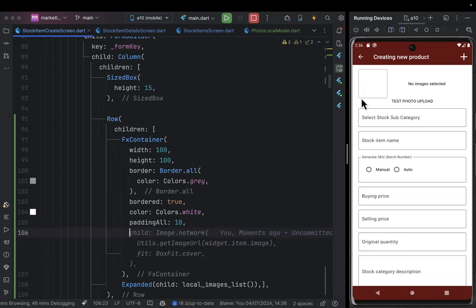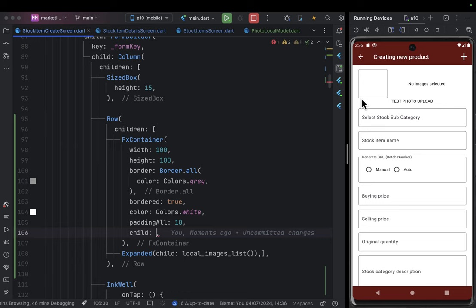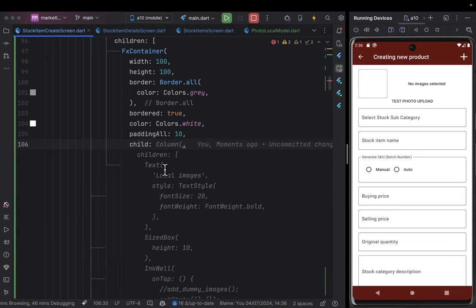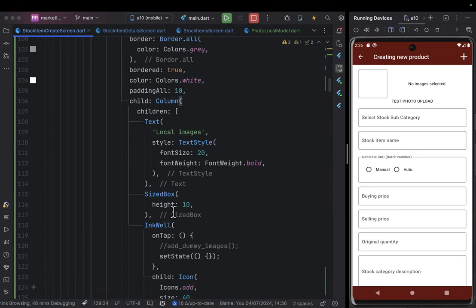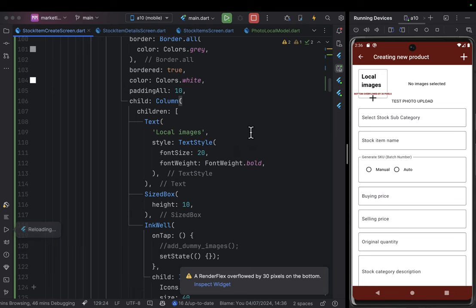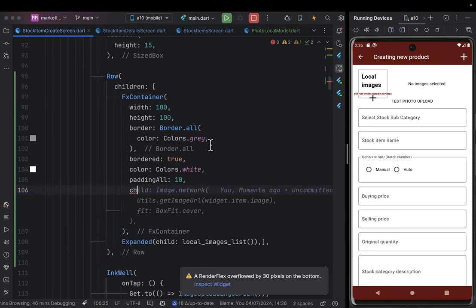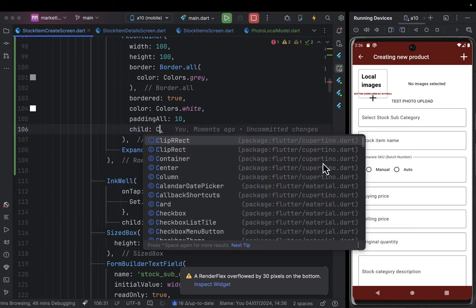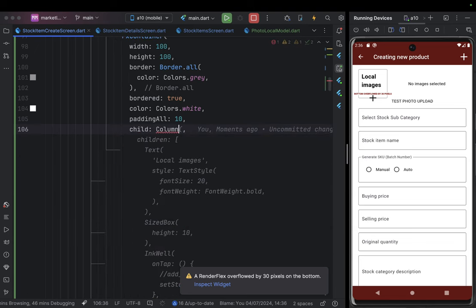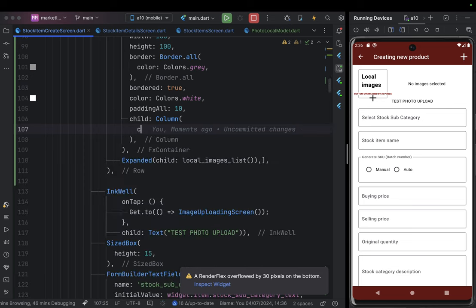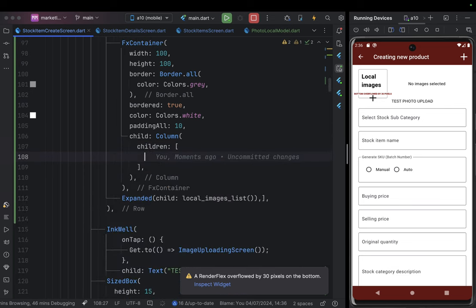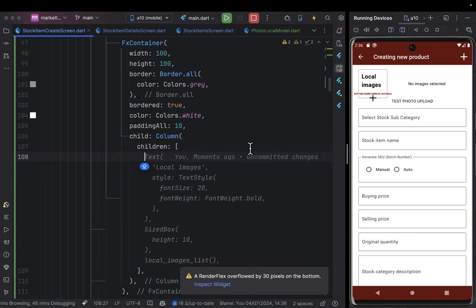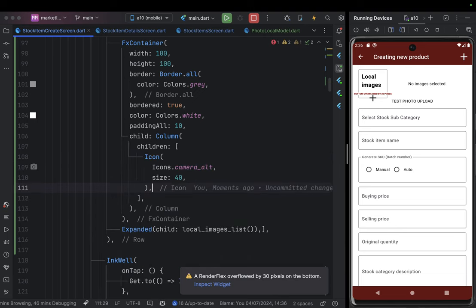So I give it a child. I'm going to put there an icon of adding. So I put an icon and say add local images. Let me explain this step by step. This is just our simple container. I'm giving it a child. I'm going to give it a column, and then come here and give it children, and then I'm going to put here an icon. So I put icon and say camera. Let's see if you have camera add.